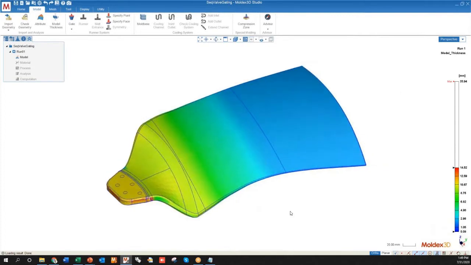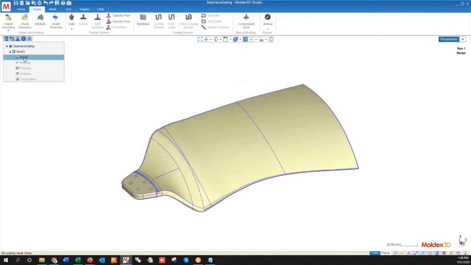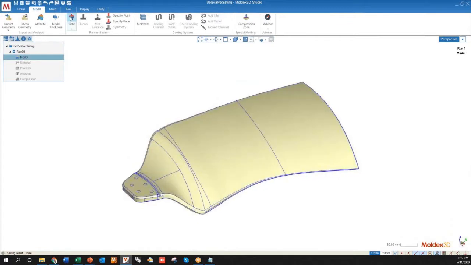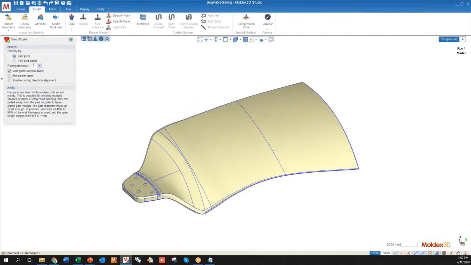All right, so I can either keep this shown or I can hide it by simply clicking on model here. And I'm going to place 3 gates on my part, and very importantly, I'm just going to place pin gates. You could theoretically place any other gate if you want to, but I'm just going to use a pin gate in this situation because it will facilitate a certain type of simulation that we're going to discuss in a few moments.